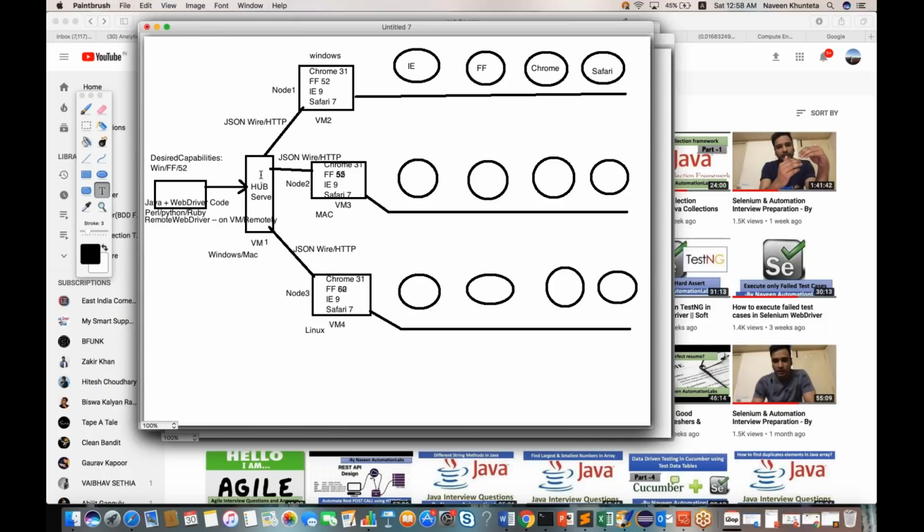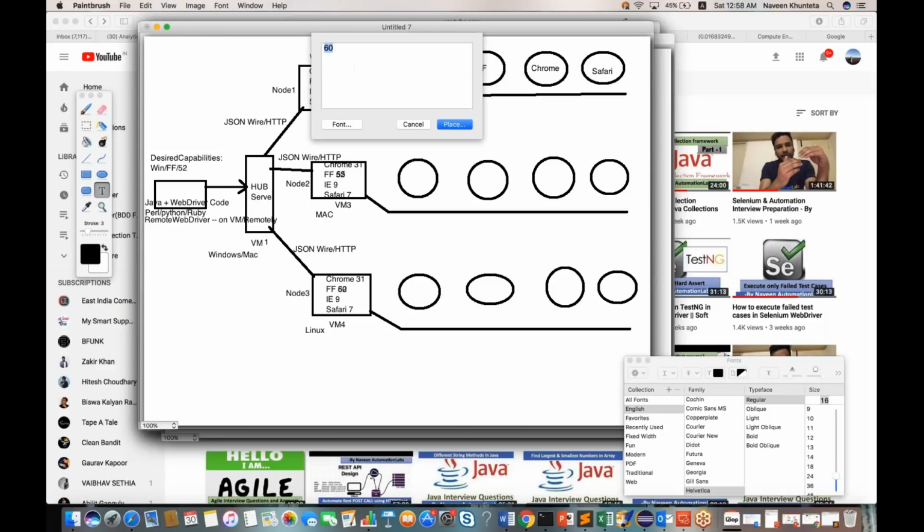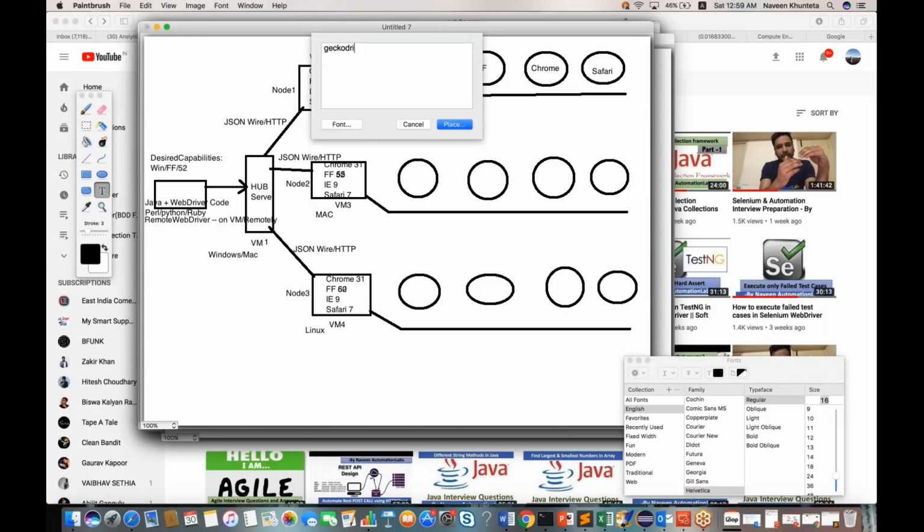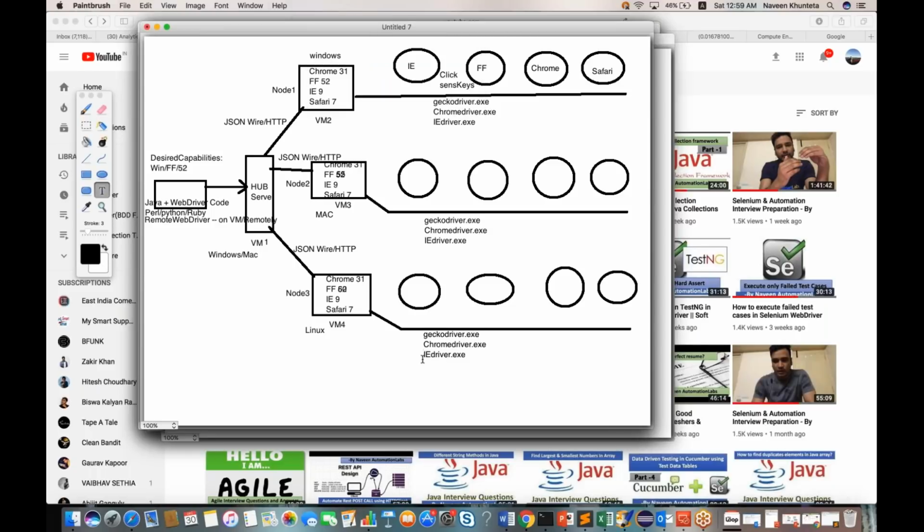The Selenium Hub server will send this request through the JSON wire protocol to this guy, VM2. Now what exactly will it do on VM2? All the WebDriver commands, the browser-specific commands like click and sendKeys, will be performed on the respective browser. On this machine VM2, we need geckodriver.exe, chromedriver.exe, and Internet Explorer driver.exe. All these three executable files should be available on this machine, and on the third machine also.